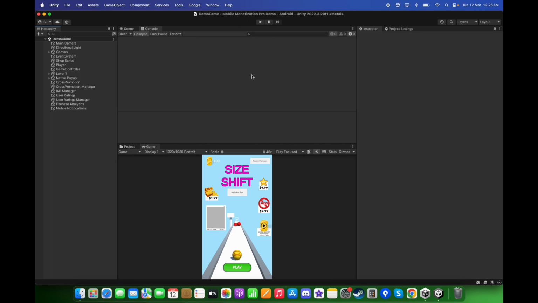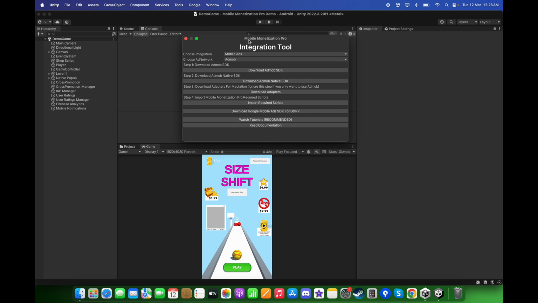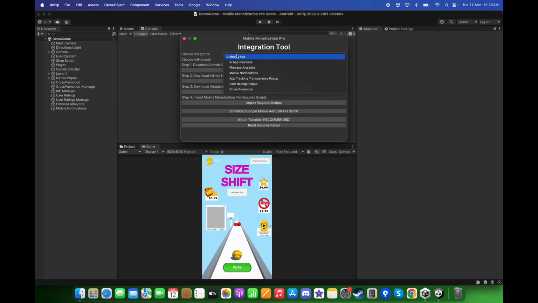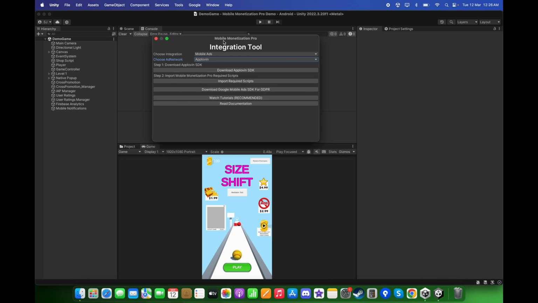In this tutorial, we are going to set up AppLovin Ads in the Unity project. First, go to Tools, Mobile Monetization Pro, Integration Tool, and here choose the integration to be Mobile Ads and the ad network to be AppLovin. First, download the AppLovin SDK.